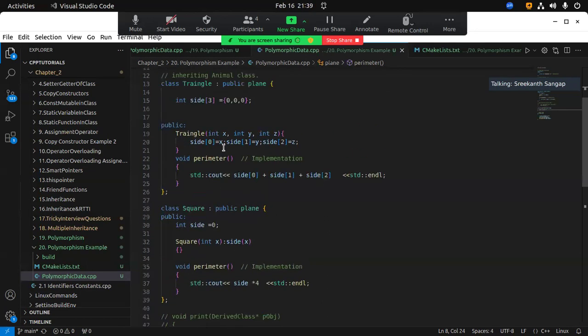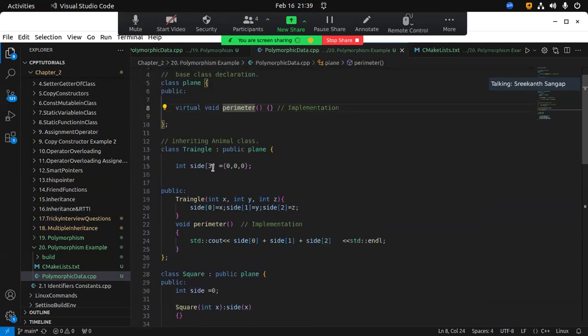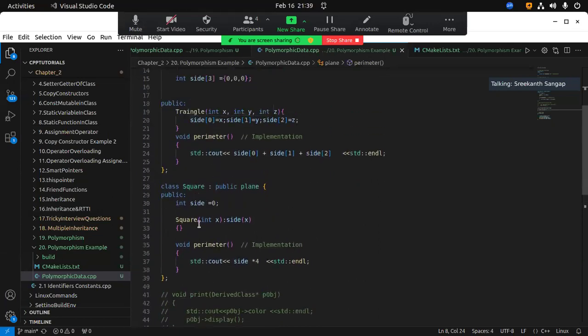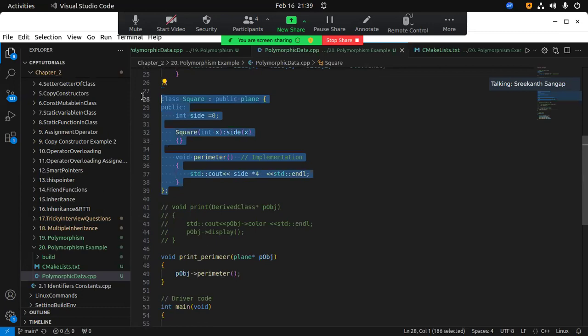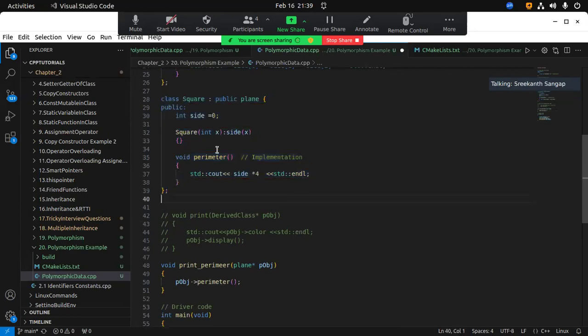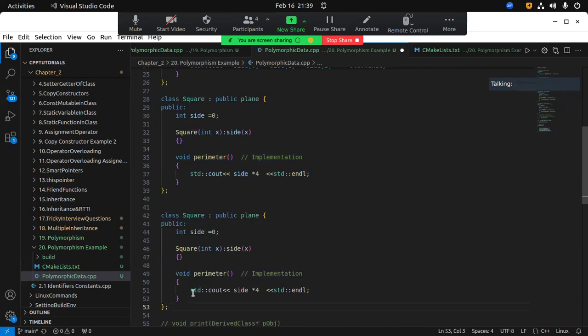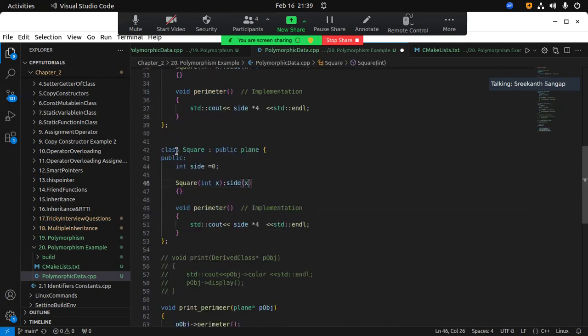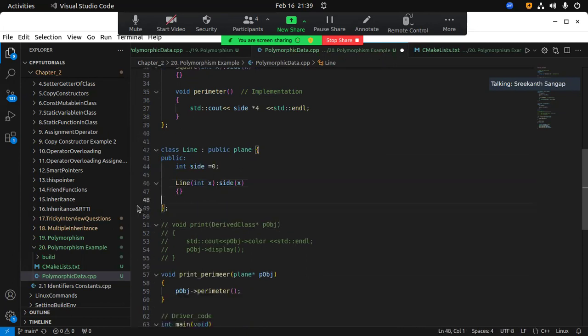Now you can say, you added triangle and square and we have implemented the perimeter for them, now give us another shape. Okay, let's have another shape by the name line, which is just going to take an int and copy it. But for this, I'm not implementing the perimeter.